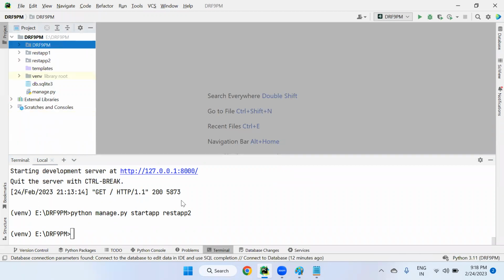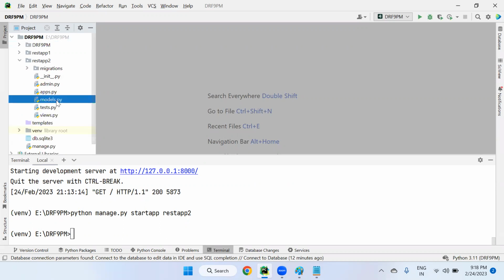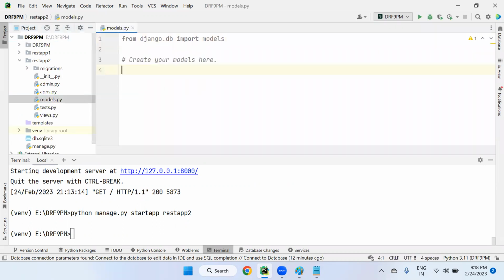And next, what we need to do here is create the models. Let me create a model, because we already did the model in the last session. What model do we have in the application? So we can create the model. Let me create the model again in rest_app2 models. Now, how to create a model class?